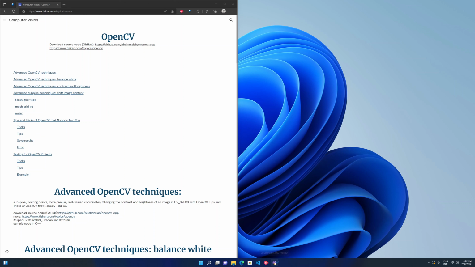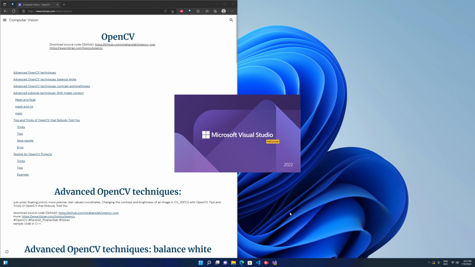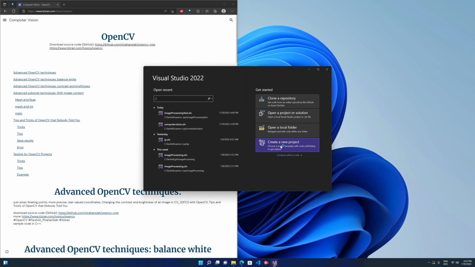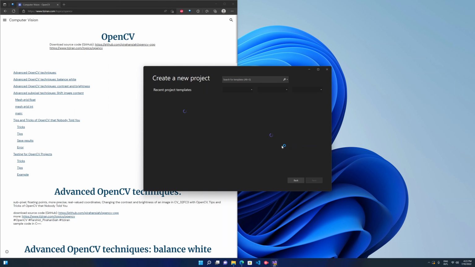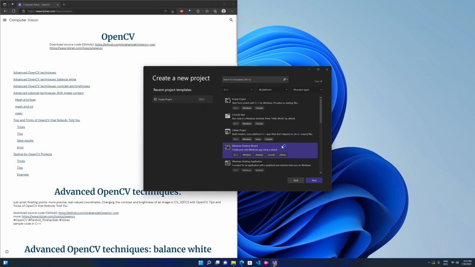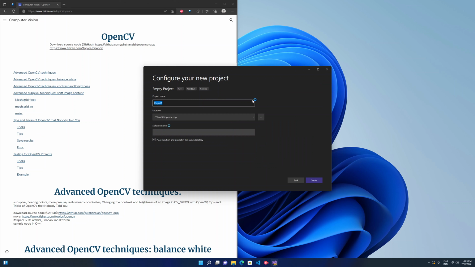Let's create a project. I open Visual Studio 2022 and create a new project. Then I create an empty C++ project. The image processing project name.